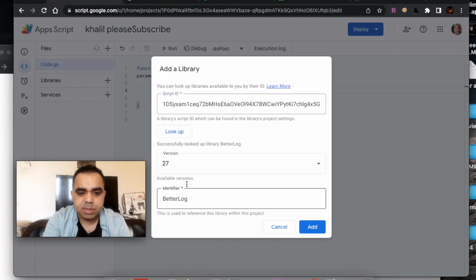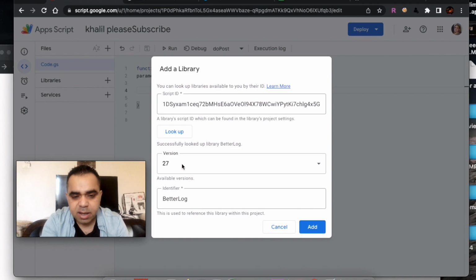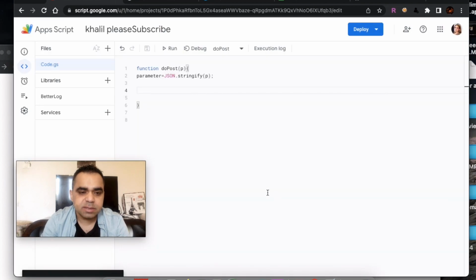Now it gives us BetterLog, and these are the versions. I will choose the latest version, which is 27. It will be automatically selected actually. If there is a future version, you will see that version rather than this one. Click Add. Wait till this script is added to your project. Once it is correctly added, it will appear here below Libraries. The name is BetterLog.